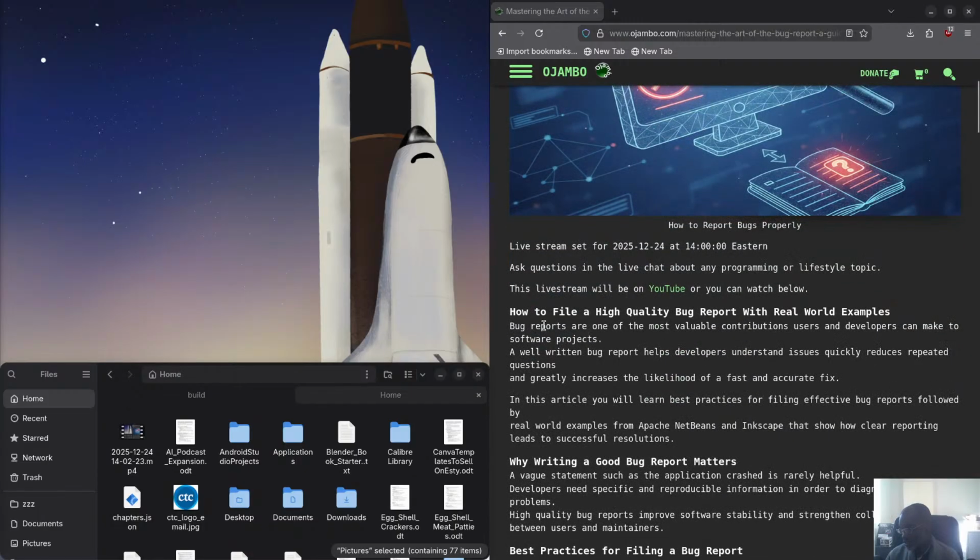So basically, the best option is to file a high quality bug report. I'm going to show you, as I said, two real world examples that I did myself. If you don't know what a bug report is, it's one of the most valuable contributions that users and developers can make to software projects. A well-written bug report, that's the key there, helps developers understand issues quickly, reduces repeated questions, and greatly increases the likelihood of a fast and accurate fix.